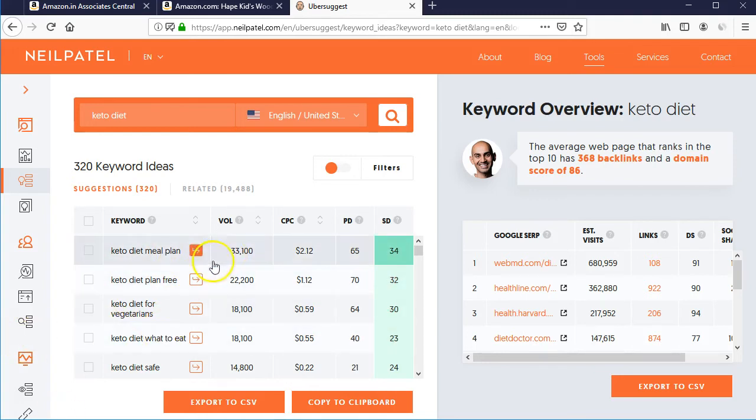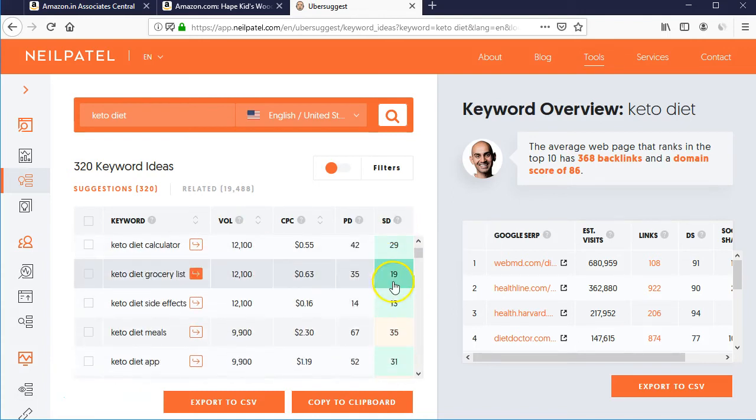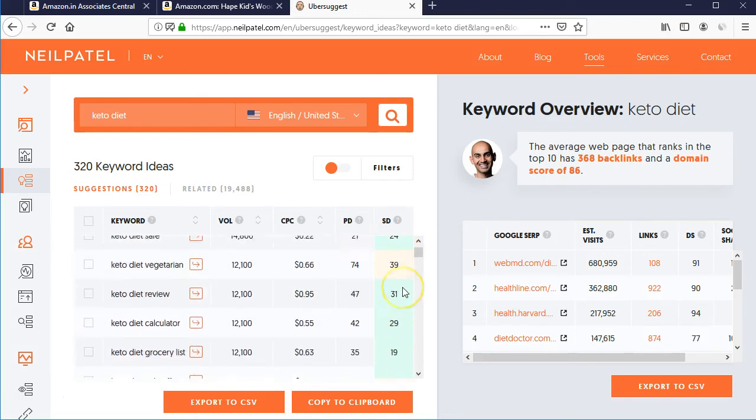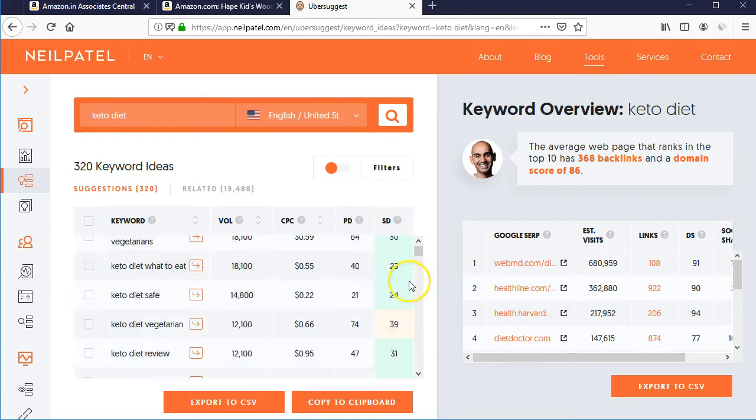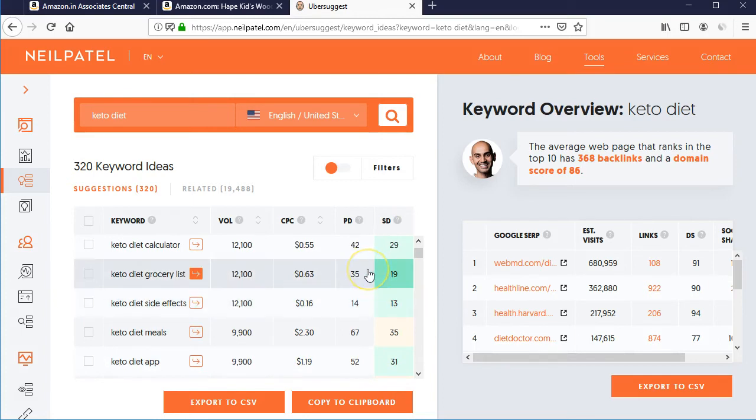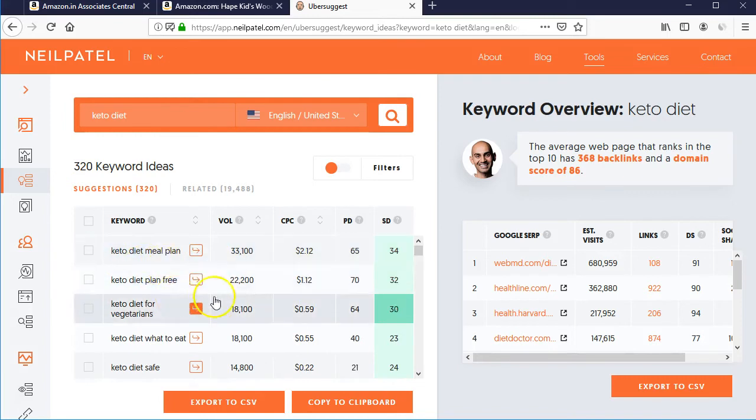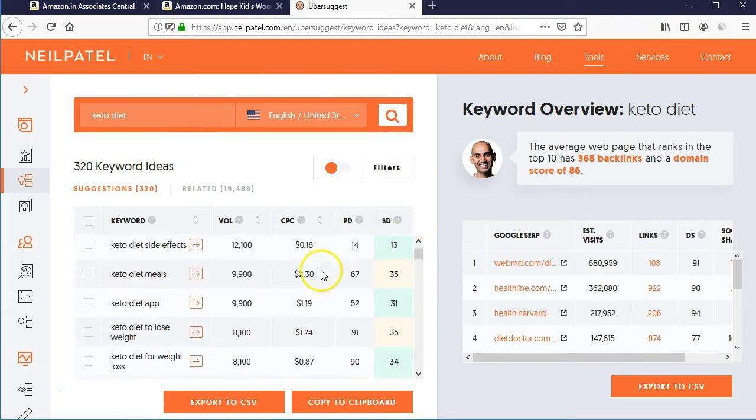So we have these keywords which have a volume of 33,100 and SEO difficulty is 34. You can see these all are in green. So when anything is green or, as I said, it is below 40, it means that they are rankable. Even a beginner can rank these keywords if they write good content and have a good website. So we have many keywords with a volume of 33,100 and SEO difficulty of 34, so it is viable.